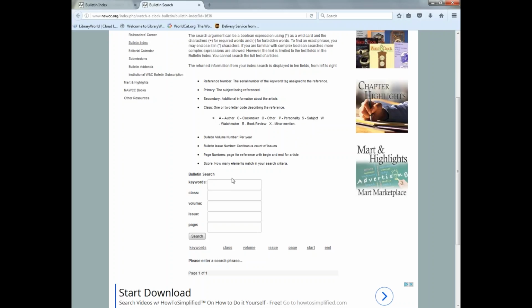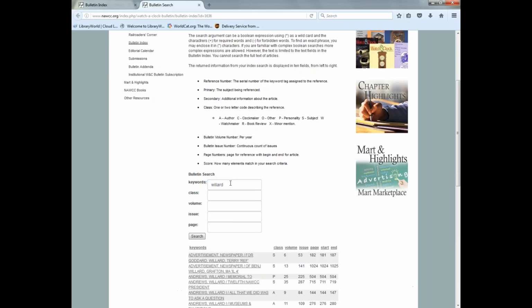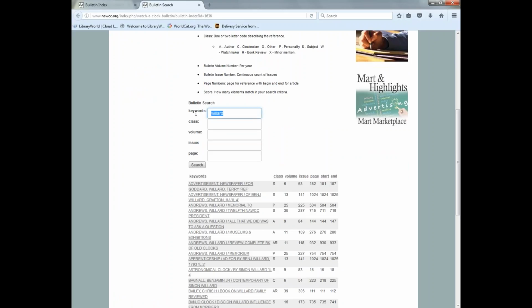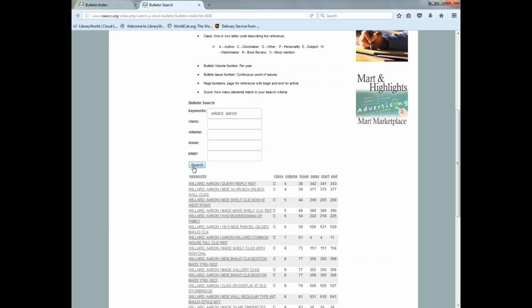So for demonstration, we're going to look up Aaron Willard. You can just type in the last name, Willard. Again, we need to refine what we're looking for because this is going to give you a huge number of results. It is sometimes helpful, if you're looking for a lesser known person, to just put their last name in because you're not going to wade through a million results. We'll show you one of those in a minute. But with Willard, you're going to want to specify which Willard you want. So we're going to do Aaron Willard. I'm going to search for him.